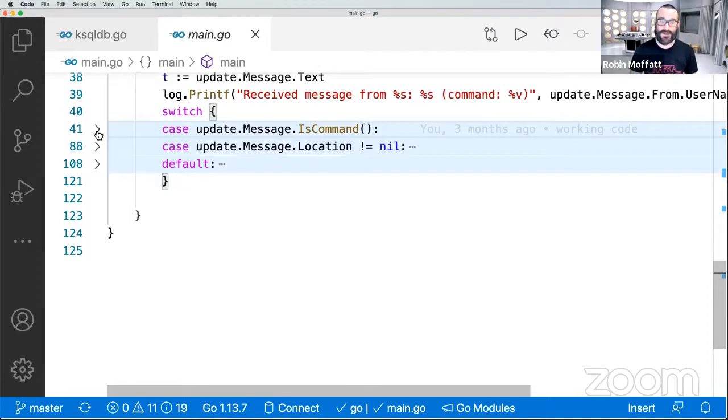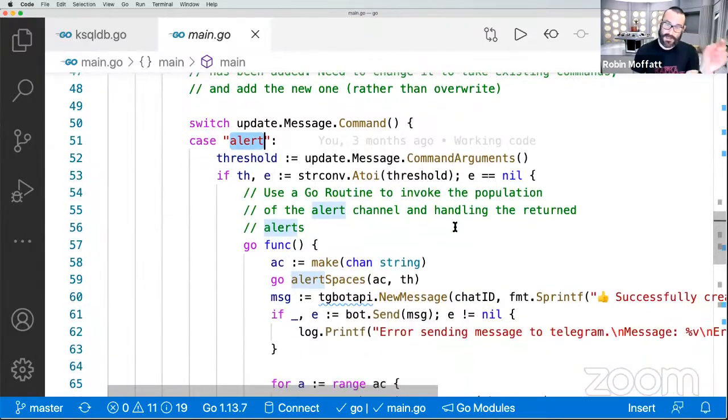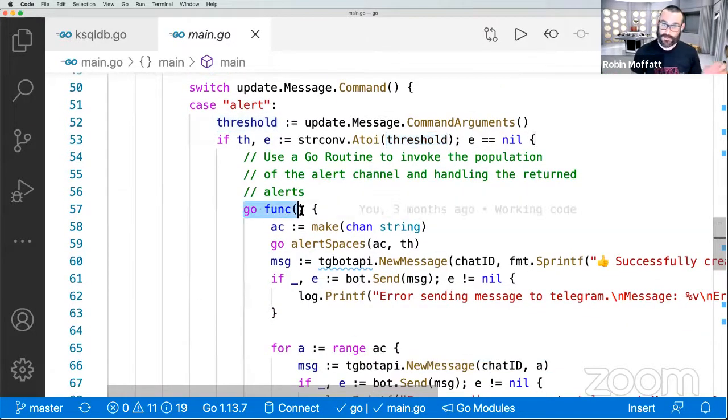So if we receive a command, we're going to say, well, assuming they want to set up an alert, in this case they said alert, take the argument that they passed us, which we're going to call threshold, and pass that out to a new Go routine. It gets called within a Go function because we want it to run in a separate thread. It's a push query, so it's actually going to block because it's just going to run continually. So we run it in a separate routine.